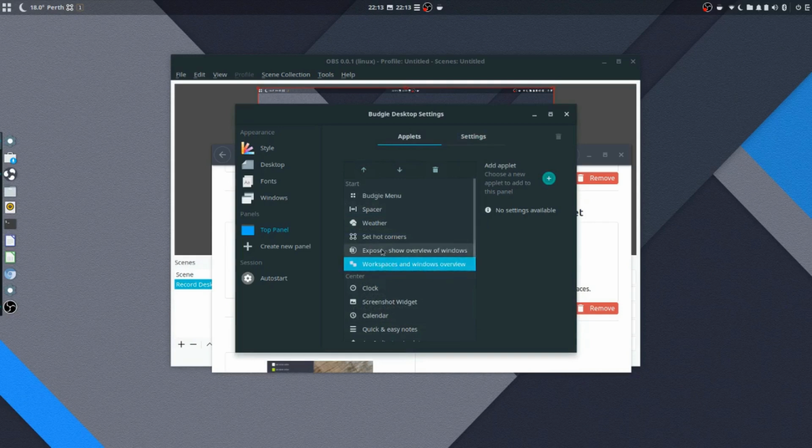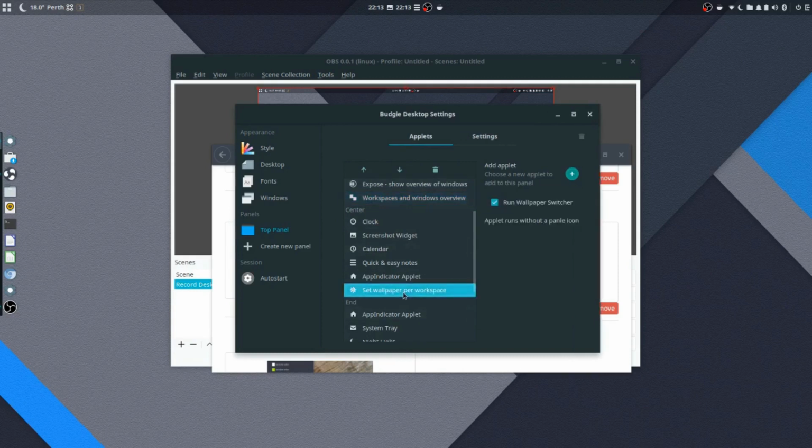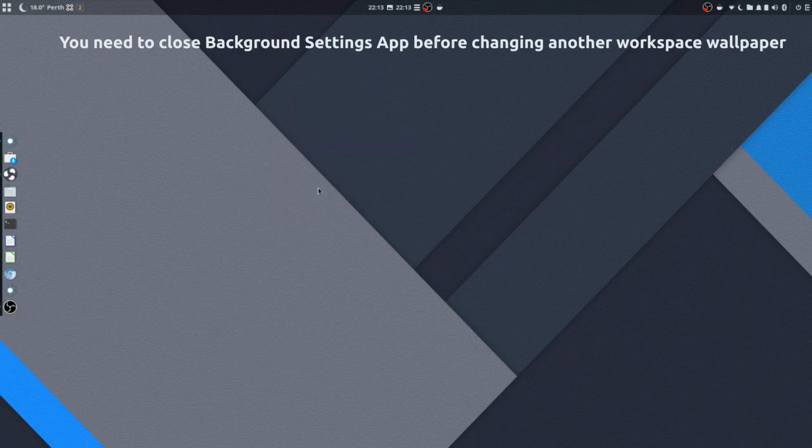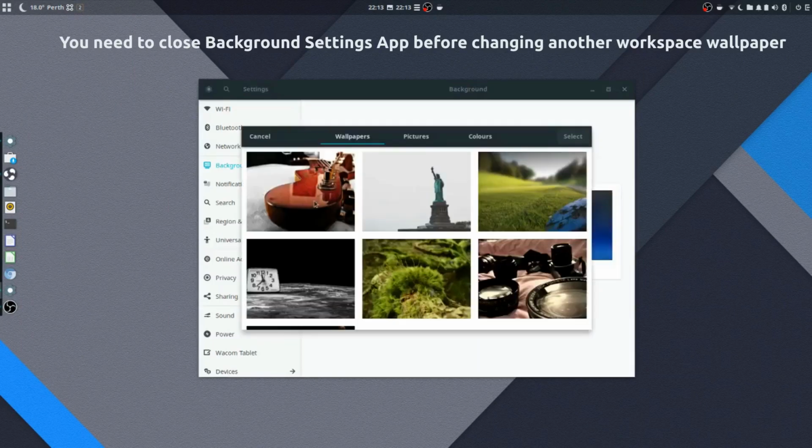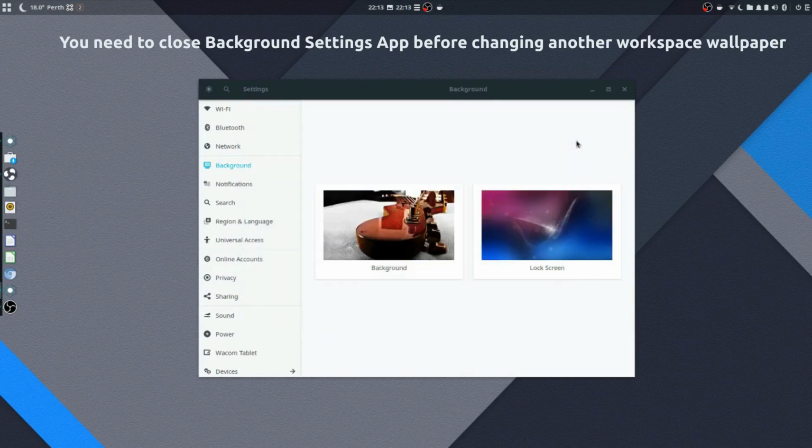Workspaces and windows, so where's that applet gone? Set wallpaper per workspace. Applet runs without a panel icon, so if we were to change workspaces and change the background, let's put the guitar. Select.